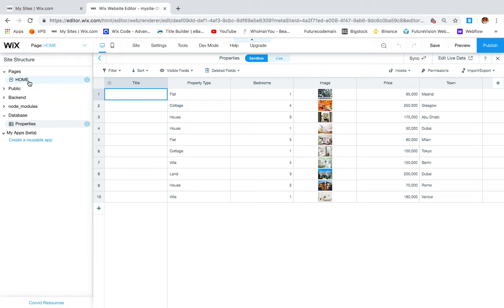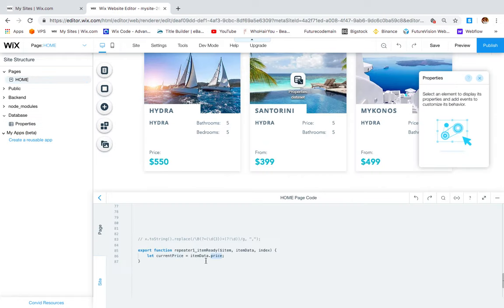So let's go back to the page. So itemData.price. So now this variable currentPrice means this one. So instead of writing itemData.price, we will just write currentPrice.